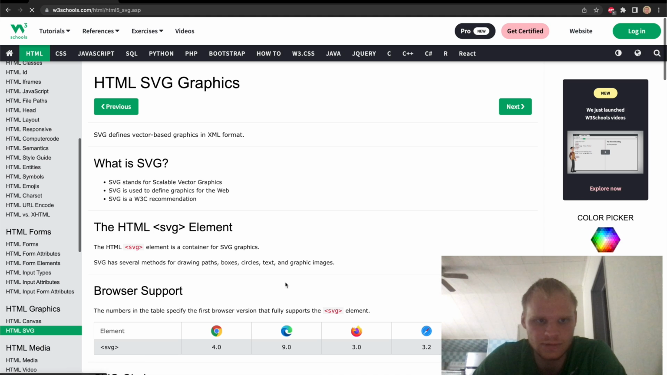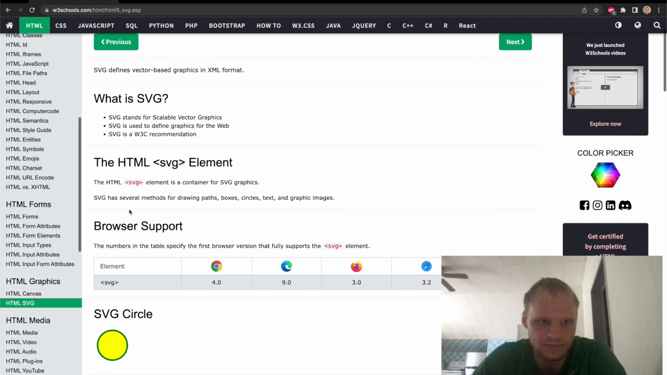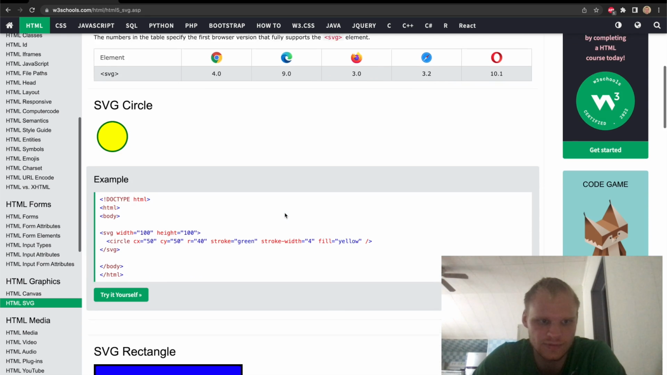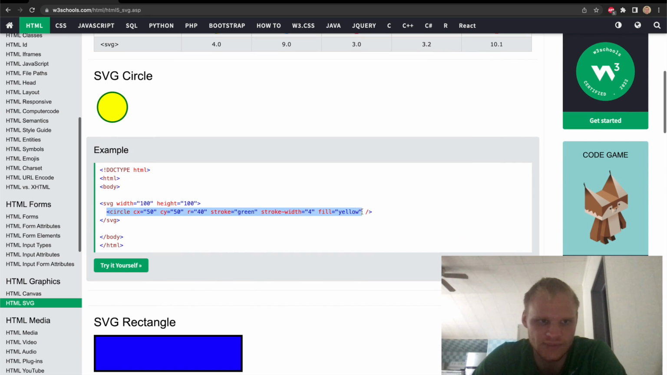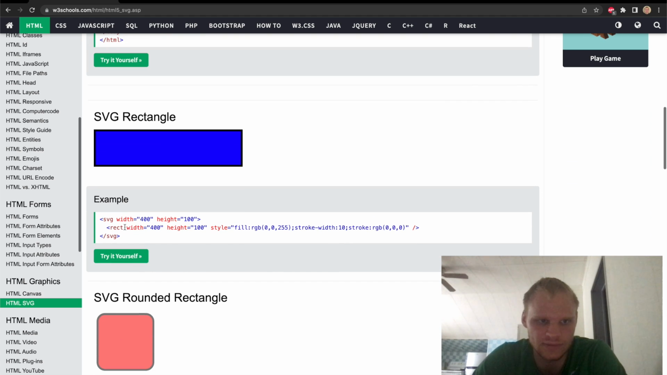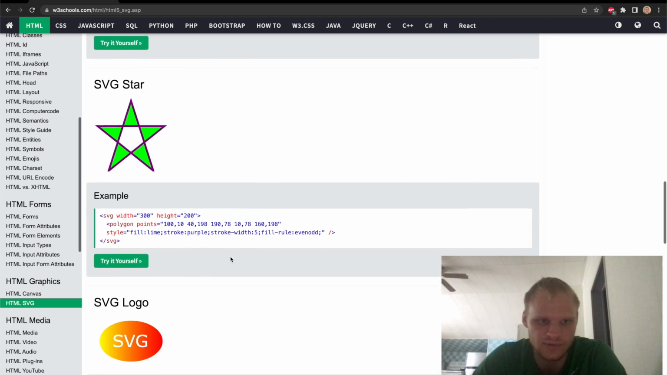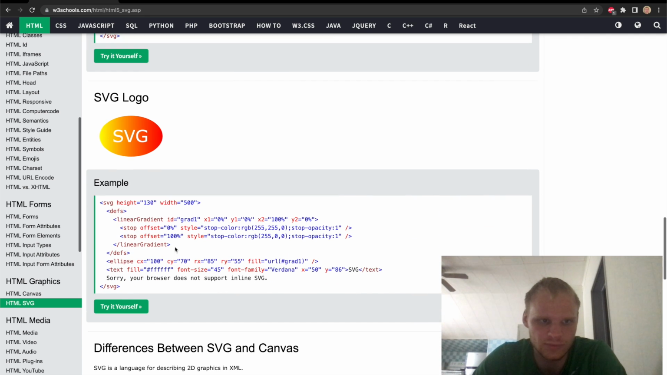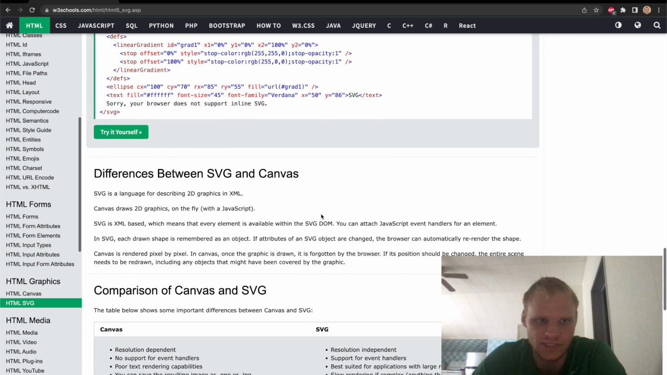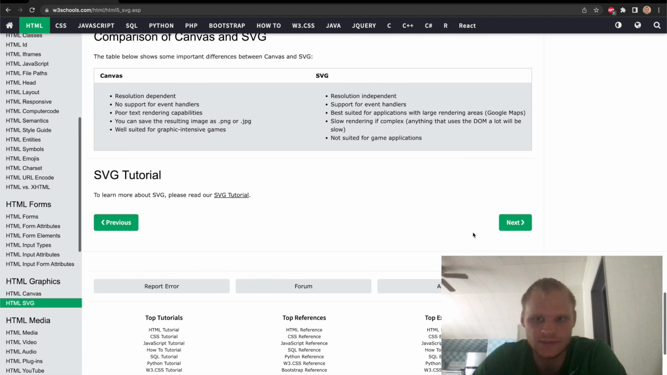An SVG is basically like an image, and it has several methods for drawing paths, boxes, circles, text, and graphical images. So right here we put a circle inside of this SVG. We can put a rectangle into it, a rounded rectangle, a star, polygon, a logo. So, okay, there's that logo. Differences between SVG and Canvas. SVG is a language for describing 2D graphics in XML. Canvas draws 2D graphics on the fly with JavaScript. All right, so that's kind of cool.